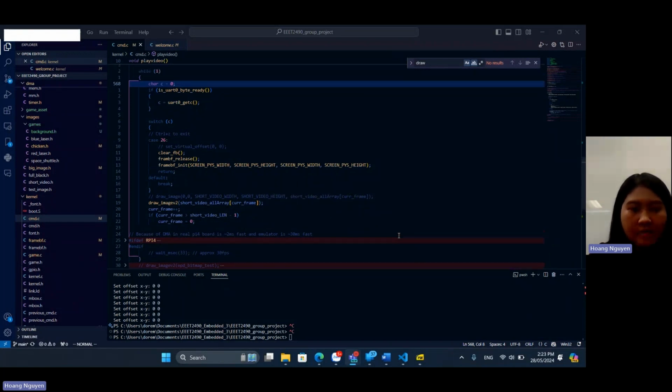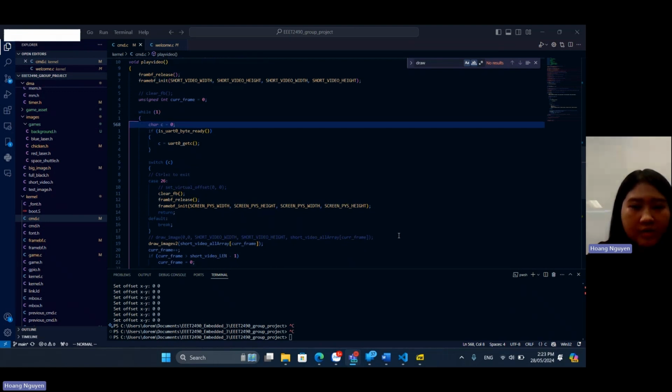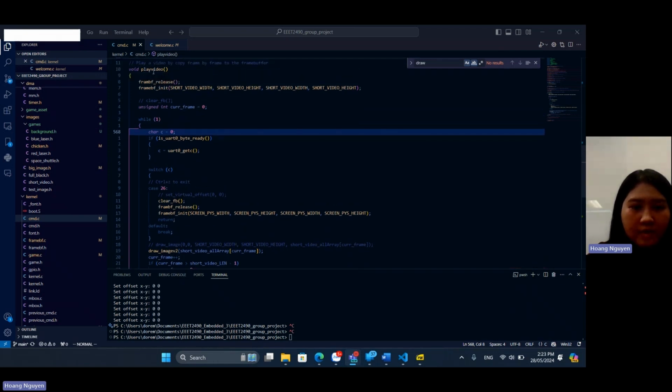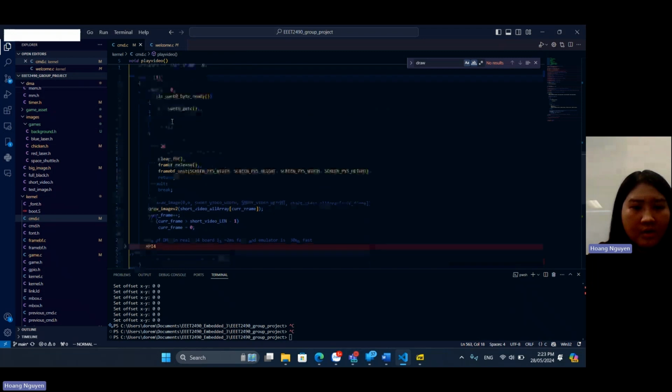Now I will explain the function that can display the short video on the screen for several seconds. You can see the function play video has functions like ramp buffer release and ramp buffer init that create the new ramp buffer, and then we create the current frame with value equal to 0, which has the function clear buffer.